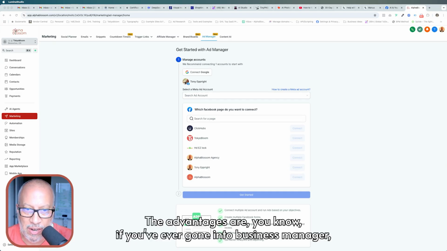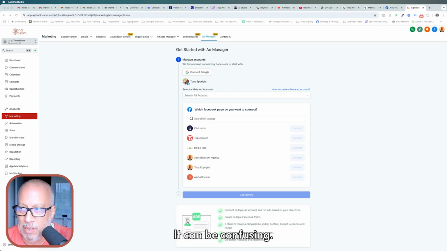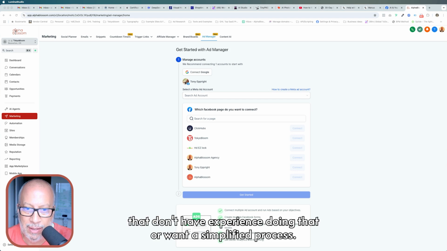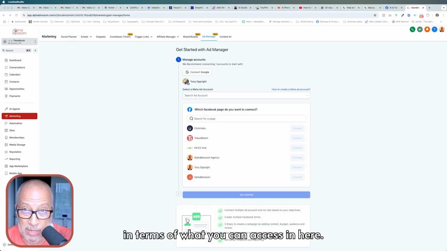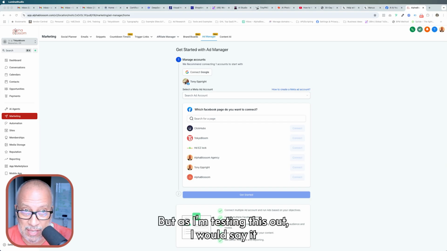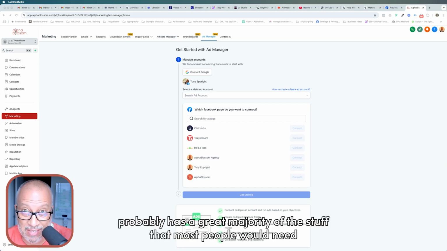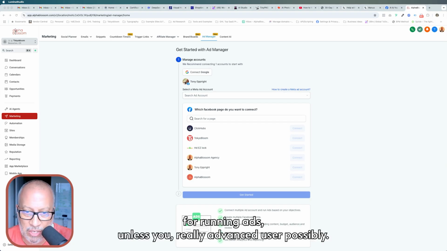The advantages are, if you've ever gotten into Business Manager, it can definitely be a maze. It can be confusing. So for a lot of people that don't have experience doing that or want a simplified process, it's just a much cleaner, easier way to do that. The disadvantage, you might have some limitations in terms of what you can access in here, but as I'm testing this out, I would say it probably has a great majority of the stuff that most people would need for running ads, unless you're a really advanced user possibly.